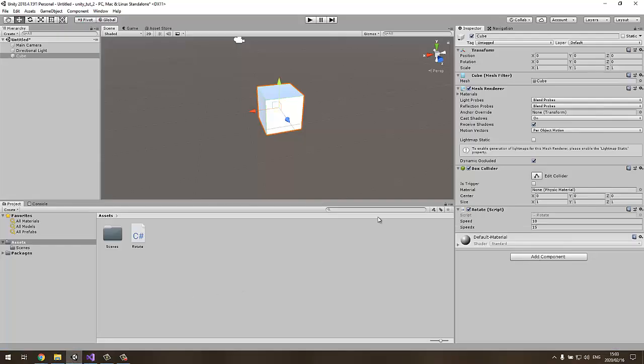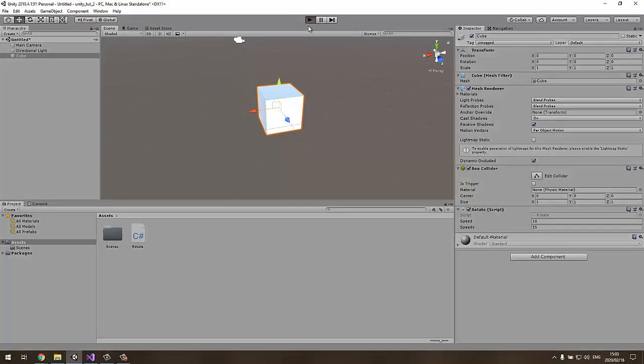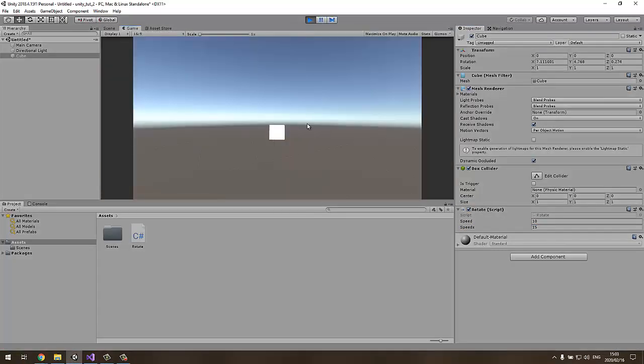Cool, go back to our game. You can now see we have this option for 15. And we click play. We can now see the object slowly rotating like this on both the x and y-axis.